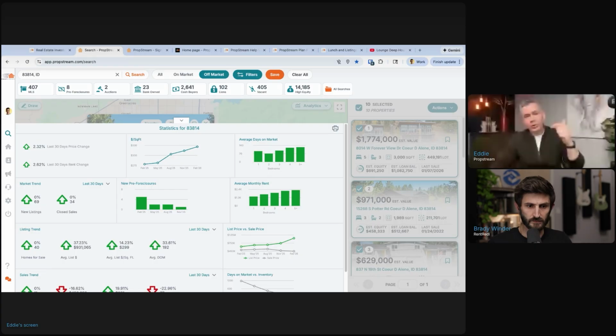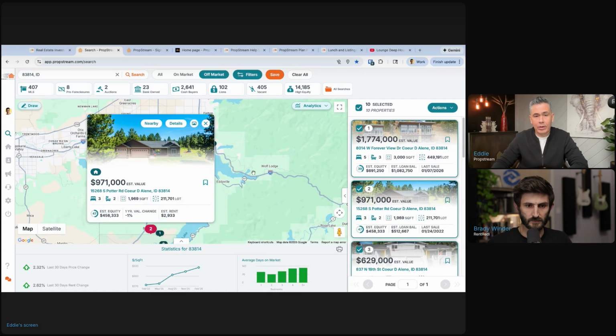Is it higher renters than owners? Are there more foreclosures in this area than in this area? You'll see all of that throughout the platform in many different ways. So it's super useful for trying to decide if you want to go into a new market or a new area too, besides just properties. Yeah, absolutely.